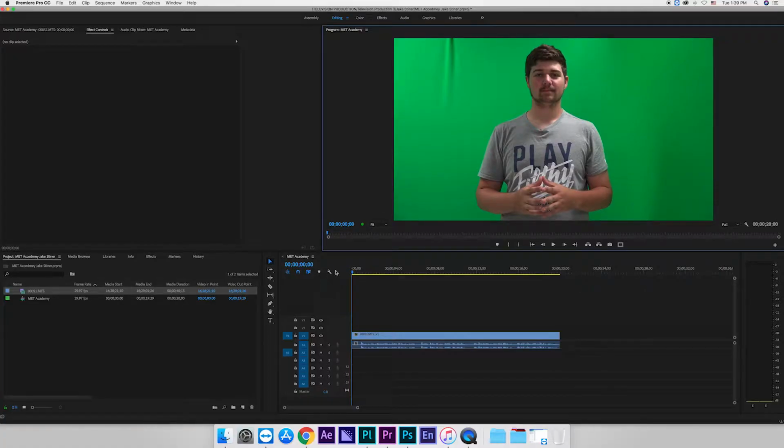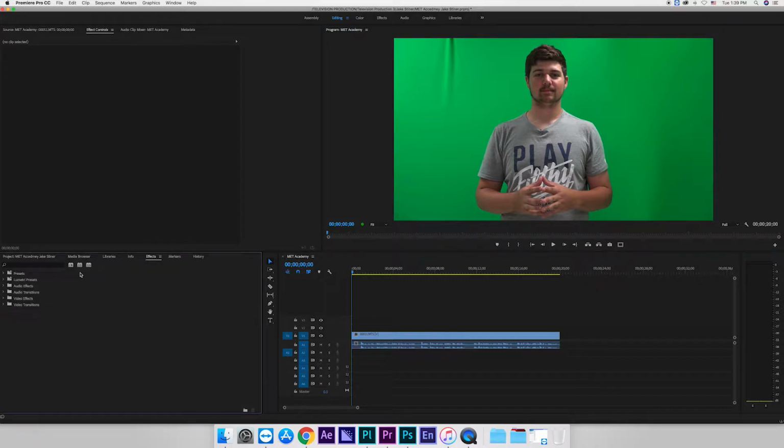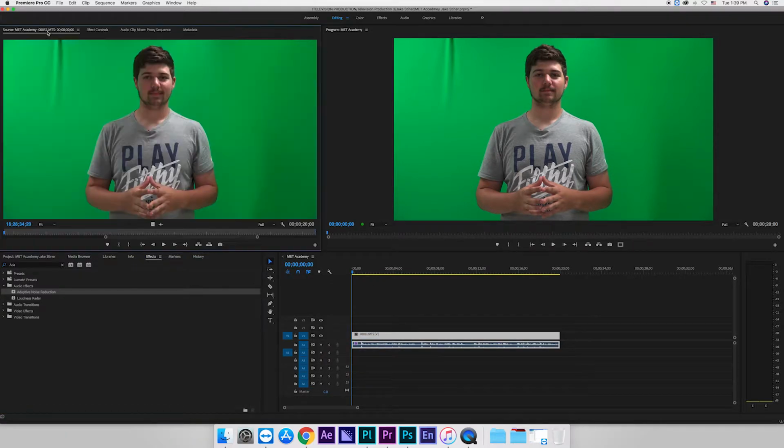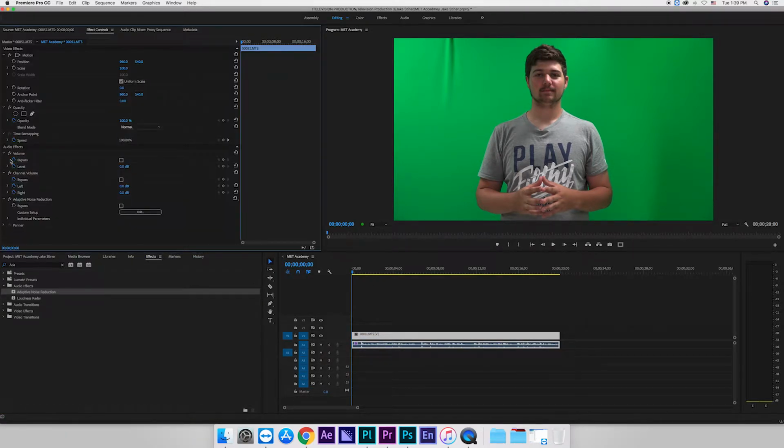Okay, so now that we're in Premiere, we're going to go to the Projects panel in the bottom left, go to our Effects tab. Now we're going to type in Adaptive Noise Reduction. Now this is going to be the effect we'll use in Premiere in order to enhance and get rid of the humming noise that you might hear from like a fan in the background. So now we're going to go to the Source panel, go to Effects Controls, and now you will find the Adaptive Noise Reduction. The effect is currently on, so let's listen to it.